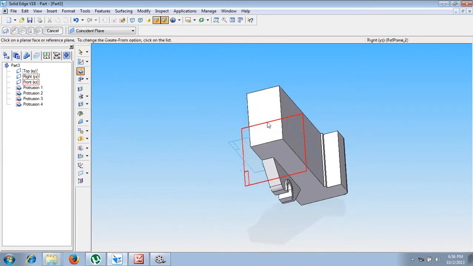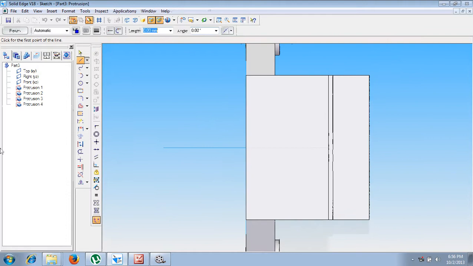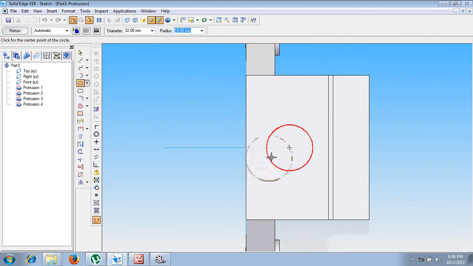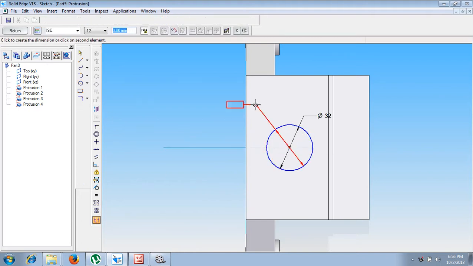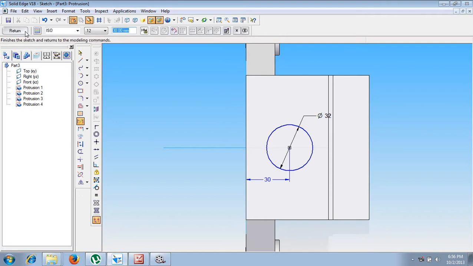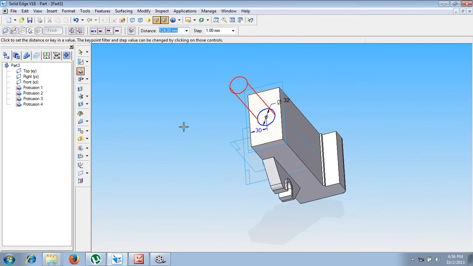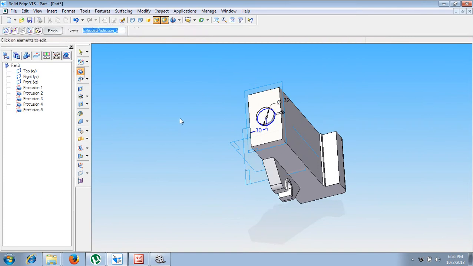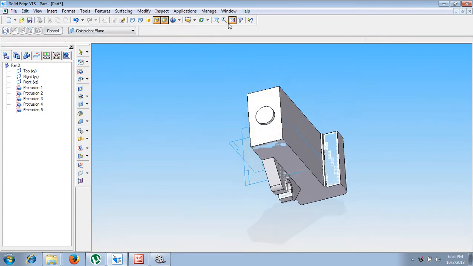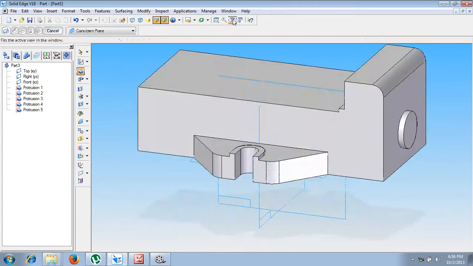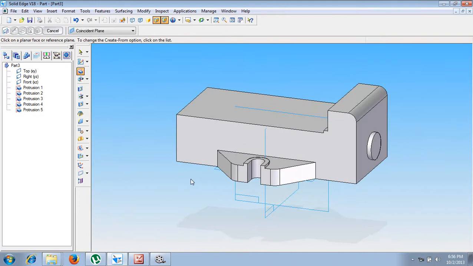In the same fashion, at this position also we have to create the same thing. So using circle by center point command, let us create one more circle of diameter 32 mm, which is supposed to be at a distance from here to here of 30 mm only. Now using return, then give the dimension as 5 mm on the other side. Now you can see we have created both these two components.